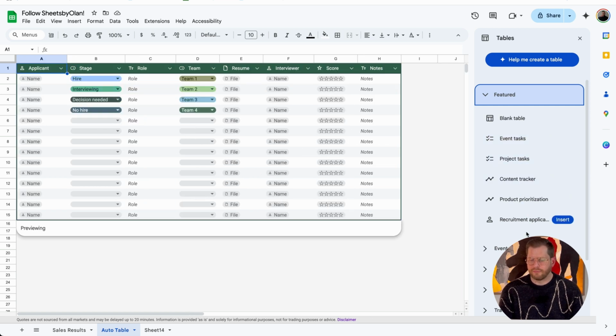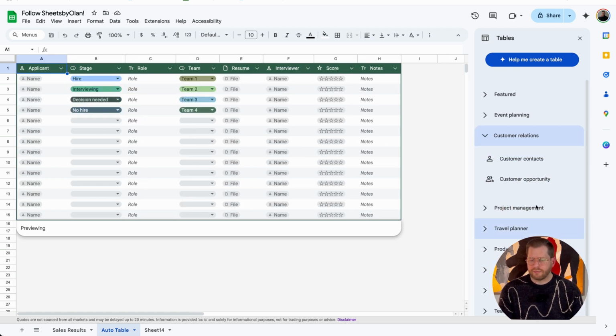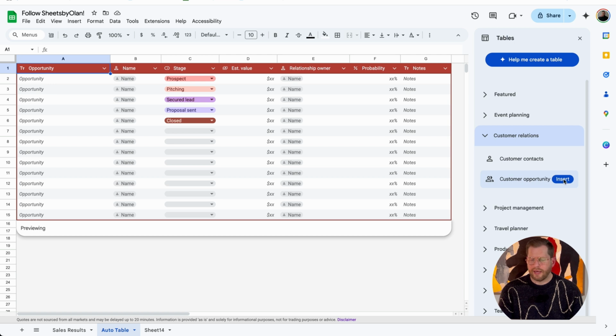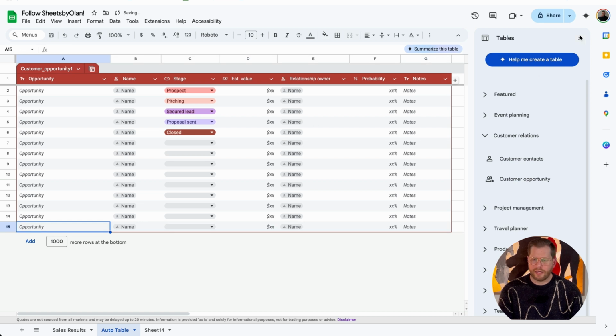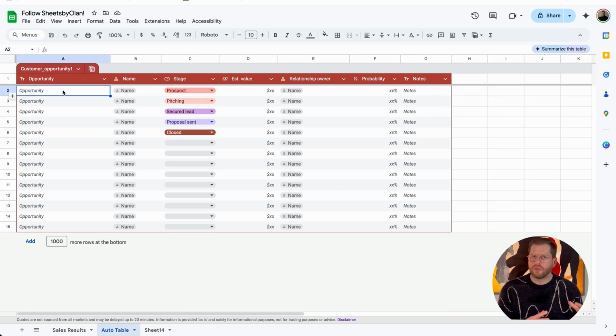So let's say, for example, I want to have a customer relations and I want to see a customer opportunity relationship owner. All I have to do is highlight it and press Insert. And now I can exit out of this table editor. And now I have the bones of a table already built for me without having to do any customizations. Now, obviously, depending on what your position is, what you do for work, and what the task at hand is, you're probably going to have to make some sort of customizations. But if you have the bones of it, it just makes it a little bit easier.